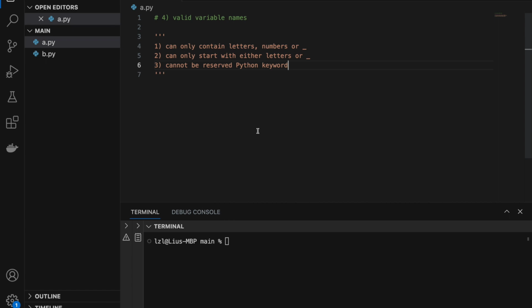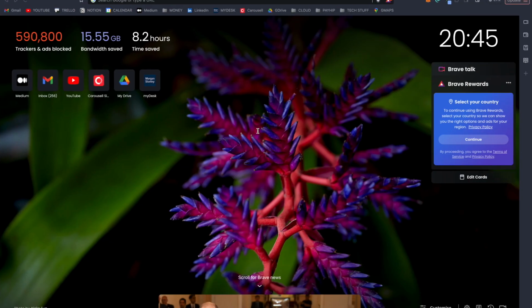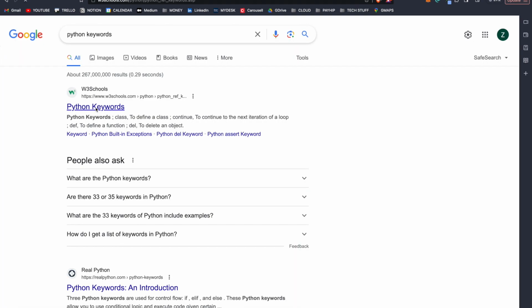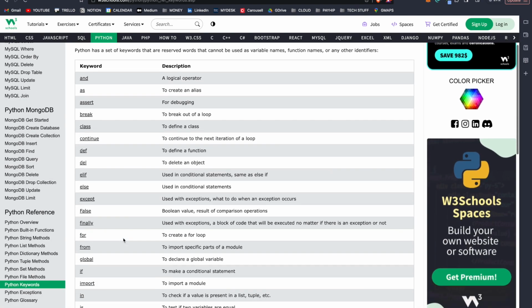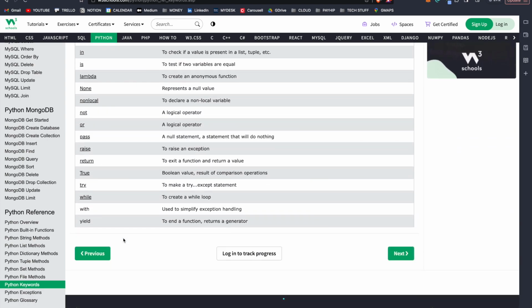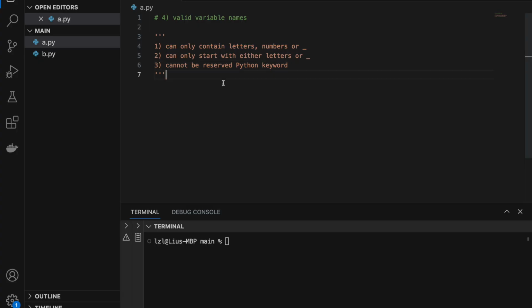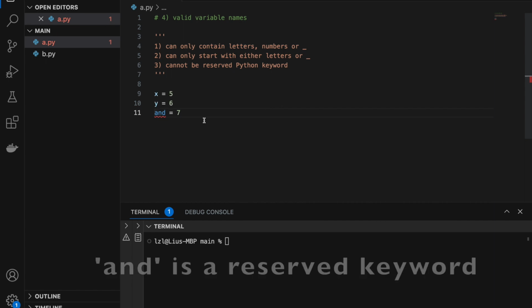To know which words are Python keywords, we can do a quick Google. Python keywords. And W3Schools will work. And these are all our Python keywords. Alternatively, you can use your IDE to help you. So let's say I have x is equals to 5, y is equals to 6, and n is equals to 7. In my last line here, I'm trying to use and as a Python variable. However, do note that there is this red squiggly line underneath, which signifies that what I'm doing is wrong and Python will not allow it.